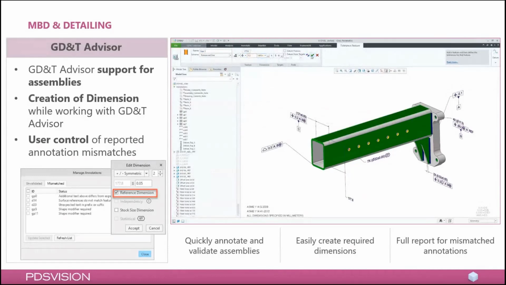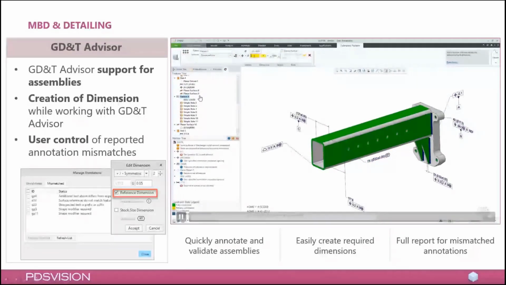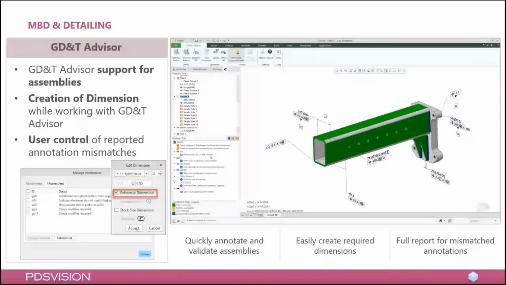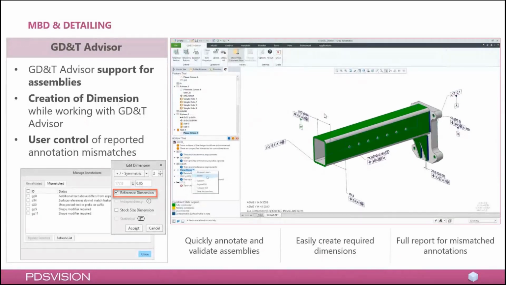On the lower left, you have this advisor tree, which says that you have these issues with your models, and on the top left, you have the feature tree, which says that these are the geometrical entities that you might want to dimension. And thus, it drives the quality of documentation as well.